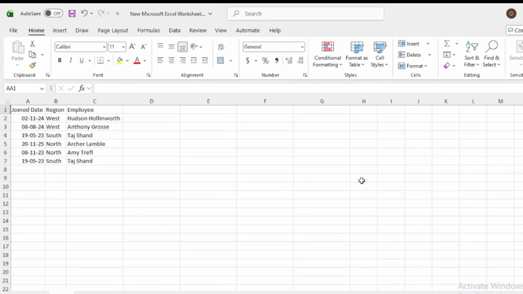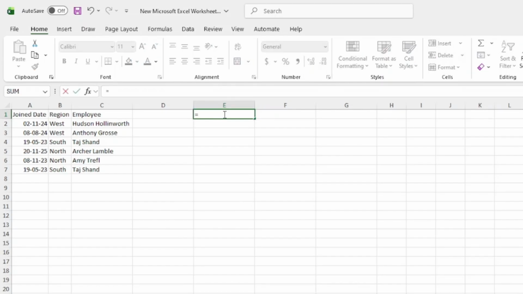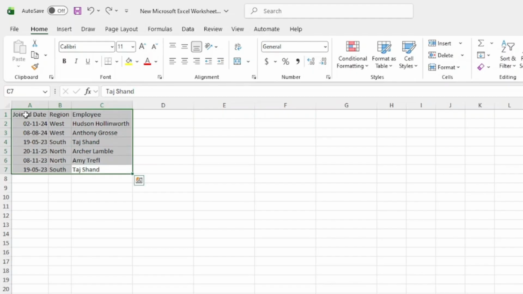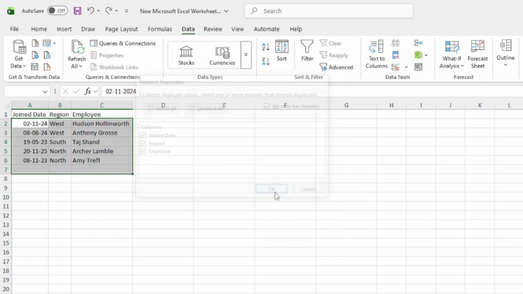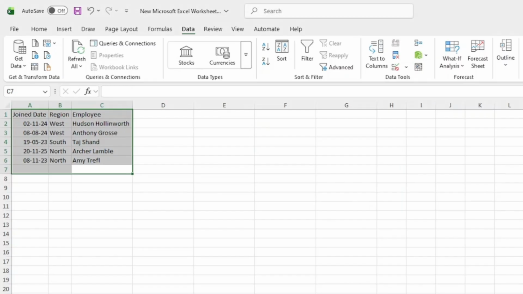Duplicate data can distort your analysis. You might accidentally count customers twice, inflate sales numbers, or create inaccurate reports. One way to deal with duplicates is with the UNIQUE function. UNIQUE extracts only distinct values and creates a dynamic list that updates automatically. Another option is the Remove Duplicates feature. With just a few clicks, Excel removes repeated records and leaves only unique entries behind. This is especially useful when working with customer lists, product IDs, or employee records.